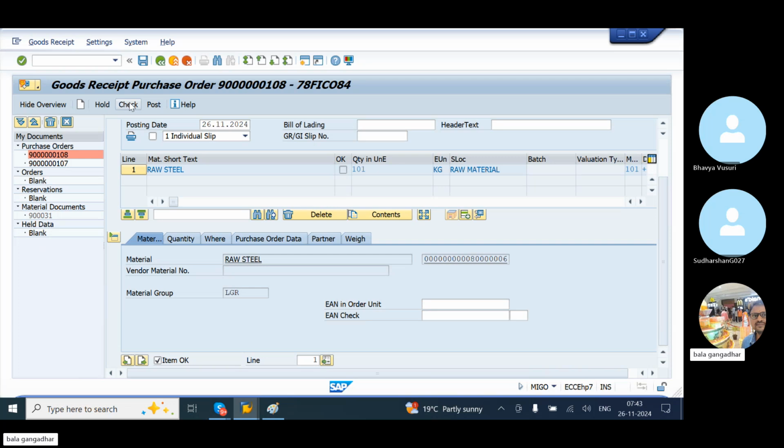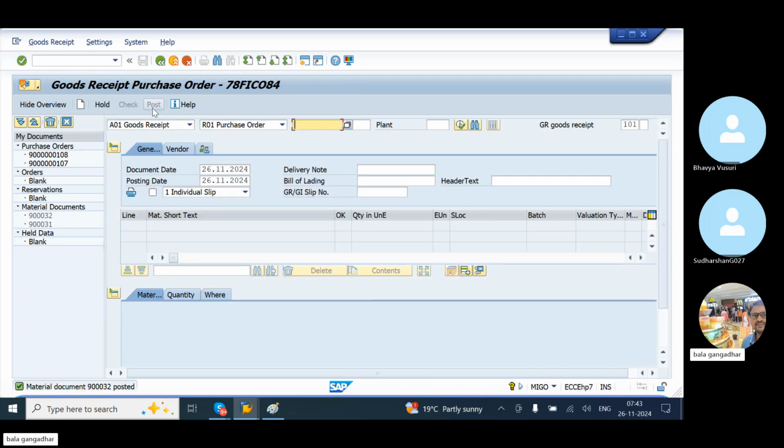Check the error once again. No error. Click on post. Now like that I'll post one more record. Is 109 there or not? We'll check. 109 is not there, only one more purchase order.